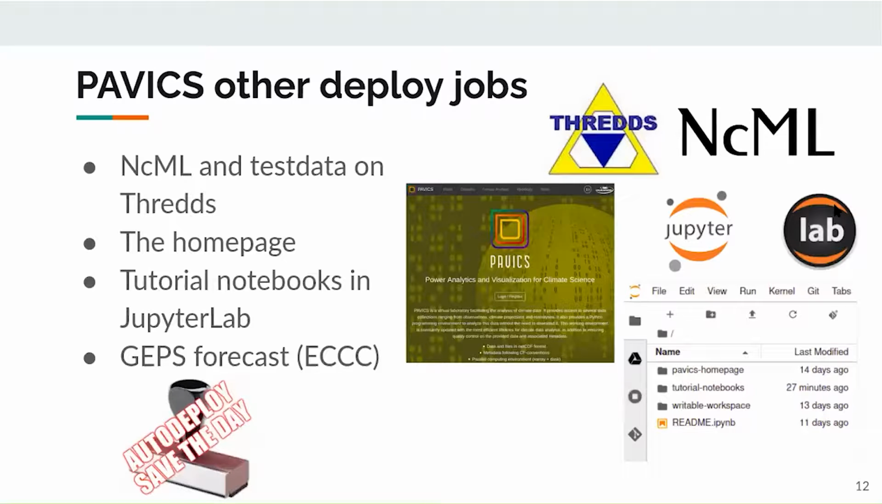But not only that, we are also deploying other jobs. So NcML here is a neat thing that allows us to provide different views on the data. Typically, with NetCDF, you can have like 1 file per day, which means the end user will have to deal with multiple files, a lot of files, hundreds of files. So with NcML, we can aggregate all those files into one single file, one single link that the end user can deal with. So it's much simpler.